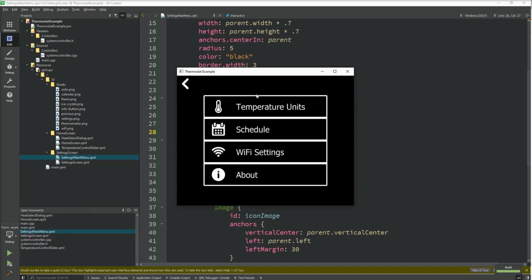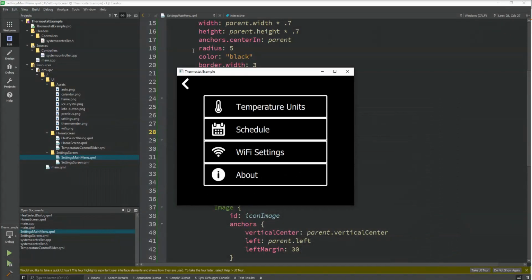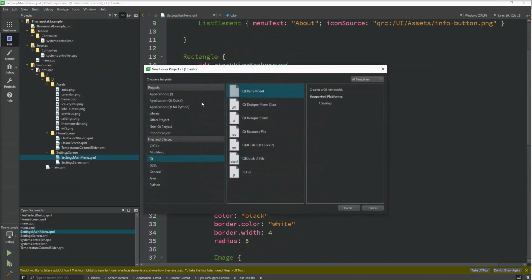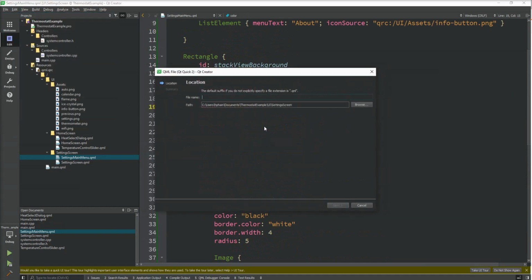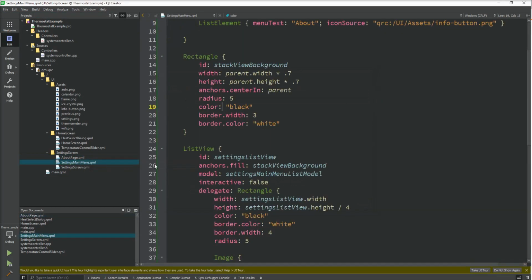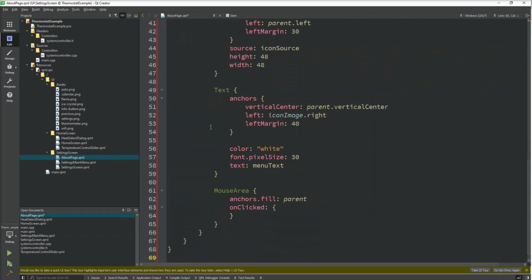Yes, so it's no longer flicking. And now let's just add this last screen here, made by Monty the software engineer. This is going to reuse this, so we can just copy and paste a lot of this. File, new file, QML. Let's call this the AboutPage.qml. Let's go to our main menu, and we can copy and paste this in here.